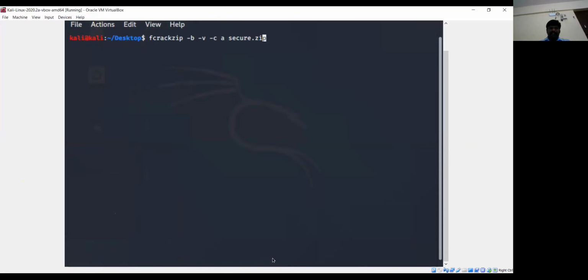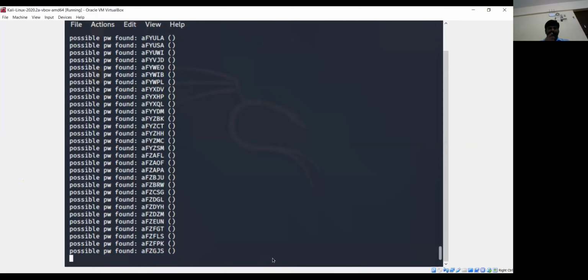The same command, but instead of a smaller a you type capital A, and it will try only in capital letters. Can you see the changes in the combinations of brute force? Now my brute force tool fcrackzip is trying only combinations of capital letters. Can you see the changes on the screen? Yes, sir. Yes. Very similar to that.